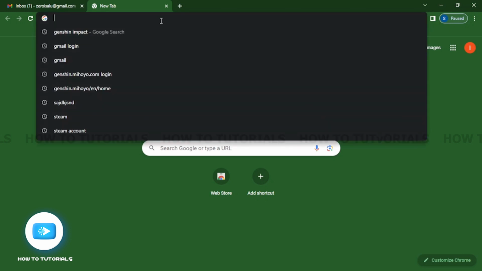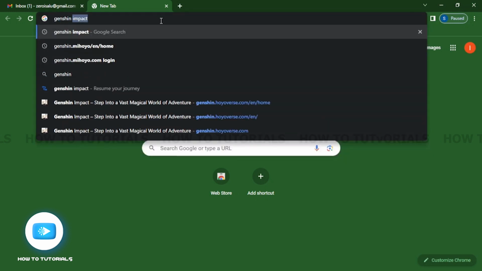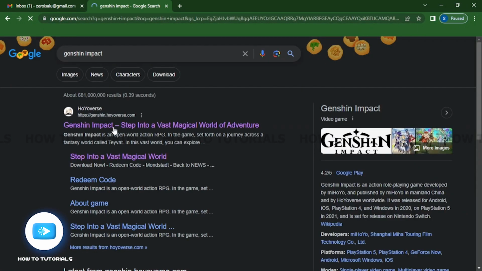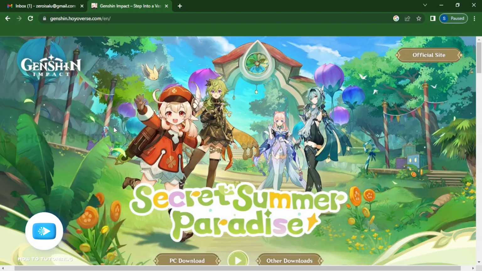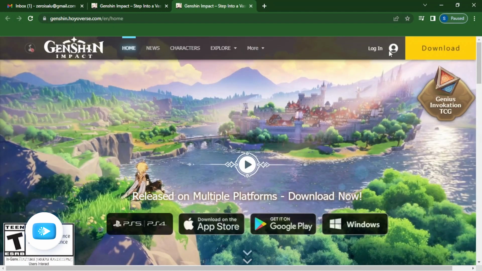First, open up a web browser and on the search tab type Genshin Impact and enter. And now click on the first link that appears on your screen. That will lead you to the Genshin Impact site. And now for the official site, you can see here official site button. Click it. Here on the right side you can see this login option here.